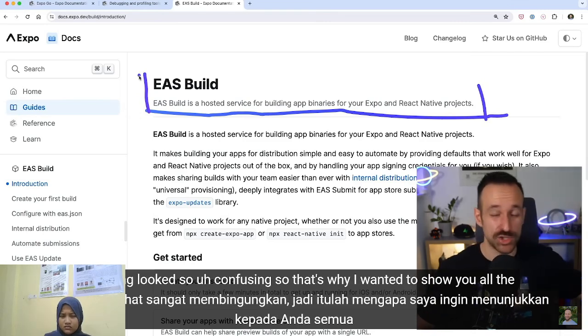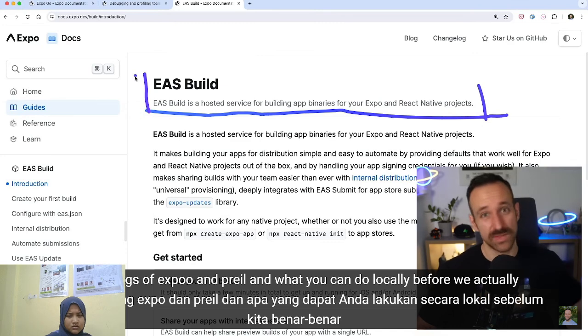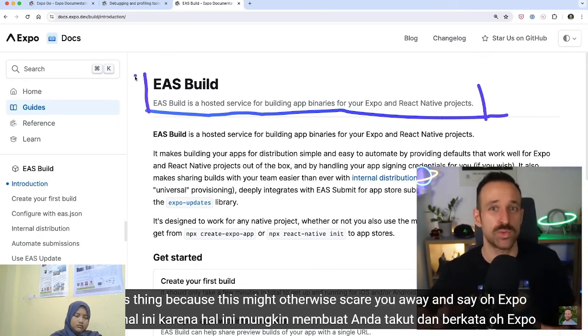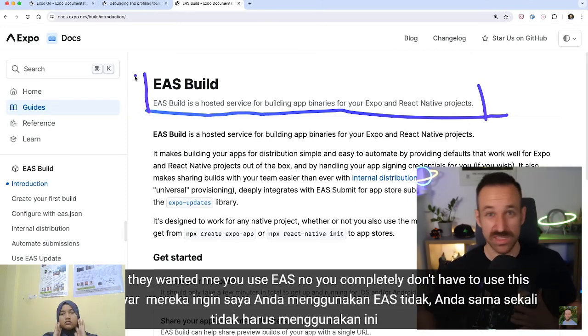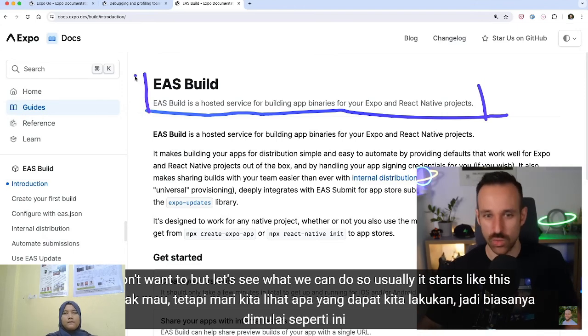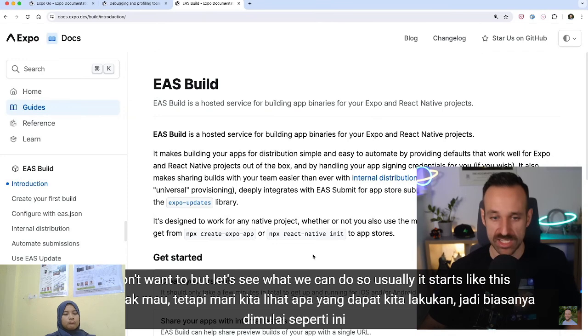So that's why I wanted to show you all the other things of Expo Go and prebuild and what you can do locally before we actually get into this, because this might otherwise scare you away and make you say, oh, Expo is only paid, they wanted me to use EAS. No, you completely don't have to use this if you don't want to, but let's see what we can do.